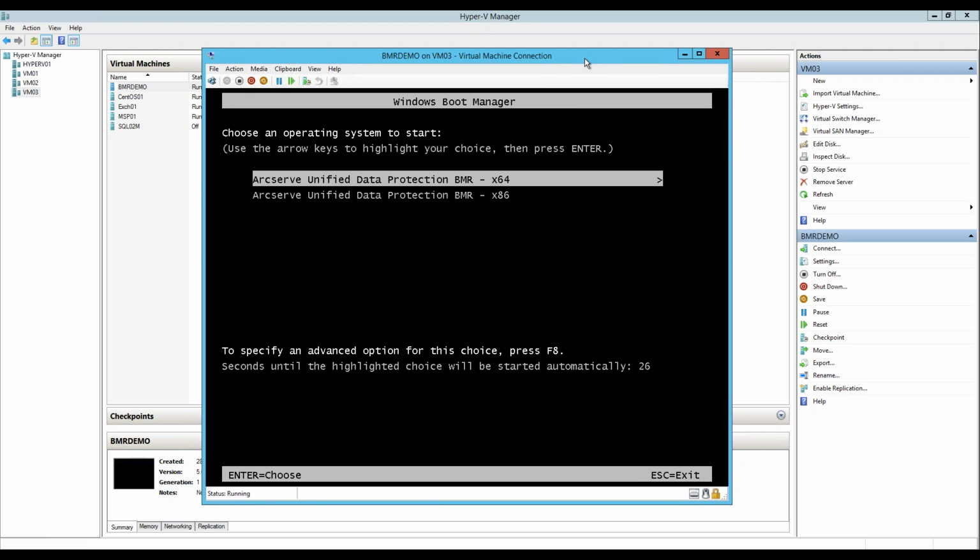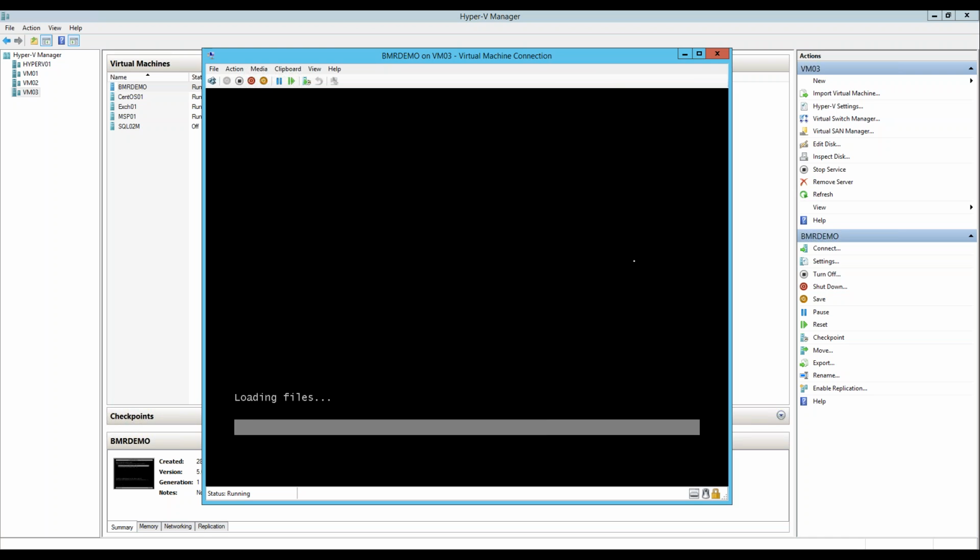you can see here that the VM is started up, and I'm given the option to use either the 64-bit or the 32-bit platform. Because I'm restoring a Windows 2012 R2 image, I'll be going ahead with the 64-bit ISO or the 64-bit platform. So I can either wait for the timeout or I can hit Enter to load the 64-bit machine there.